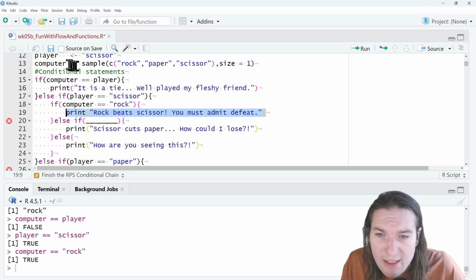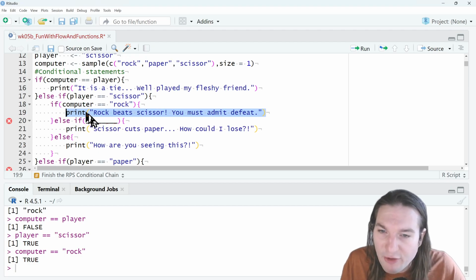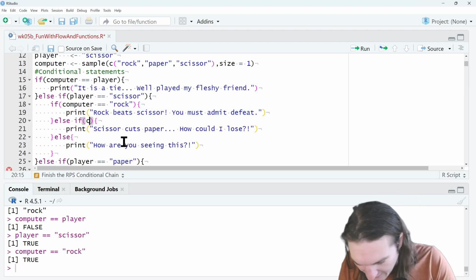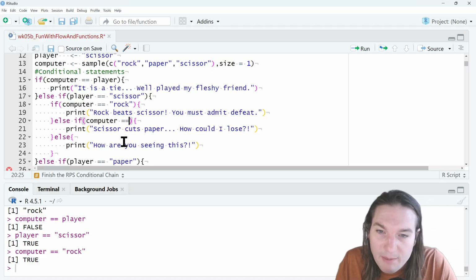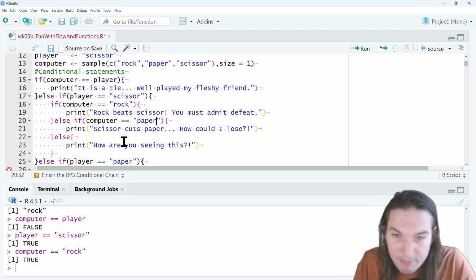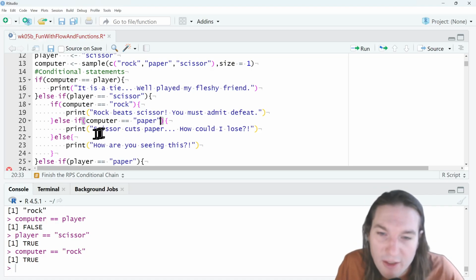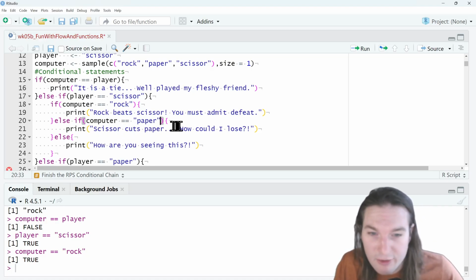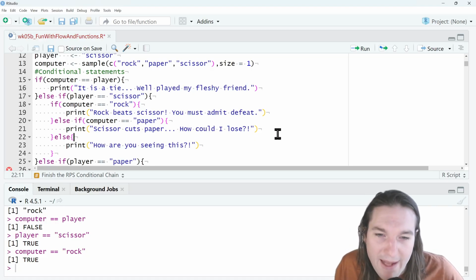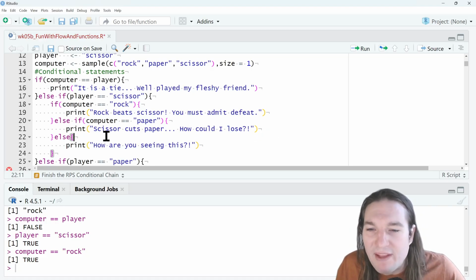But what if the computer played something else? Well, we've already checked to see if it matched scissor. We've already checked to see if it matched rock. And that means the last check here would be if the computer is paper. And so then we get scissor cuts paper. How could I lose? It's very dramatic. And then finally, I have this else.